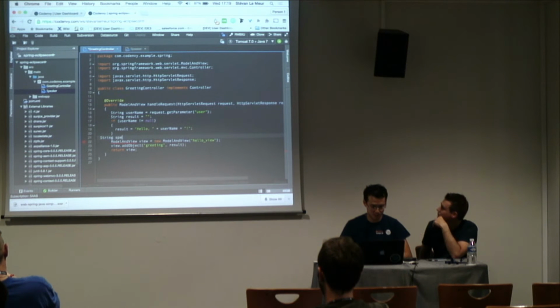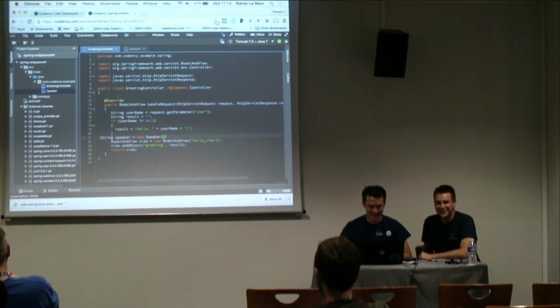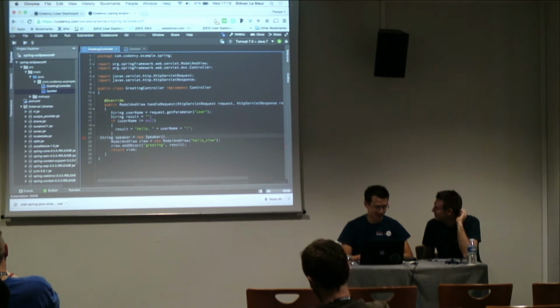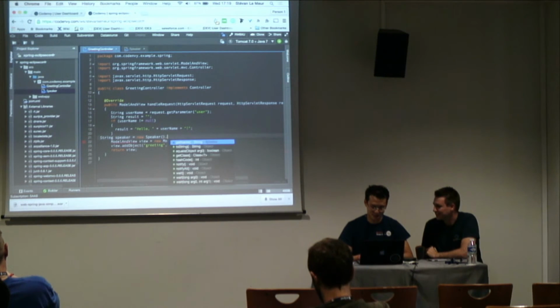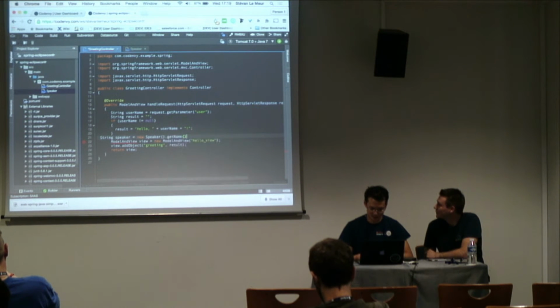speaker name equals to a new control space, or not. It's a Mac, so... Sorry. And dot control space, it's also the same. And get name. And so we have the completion.